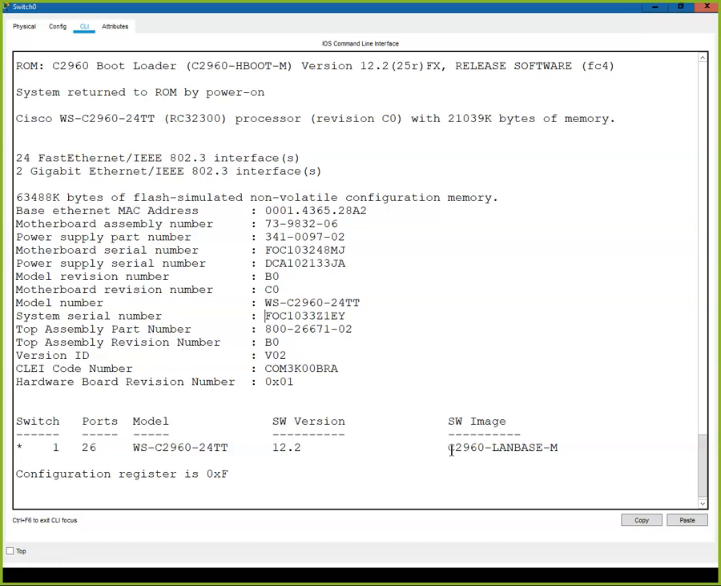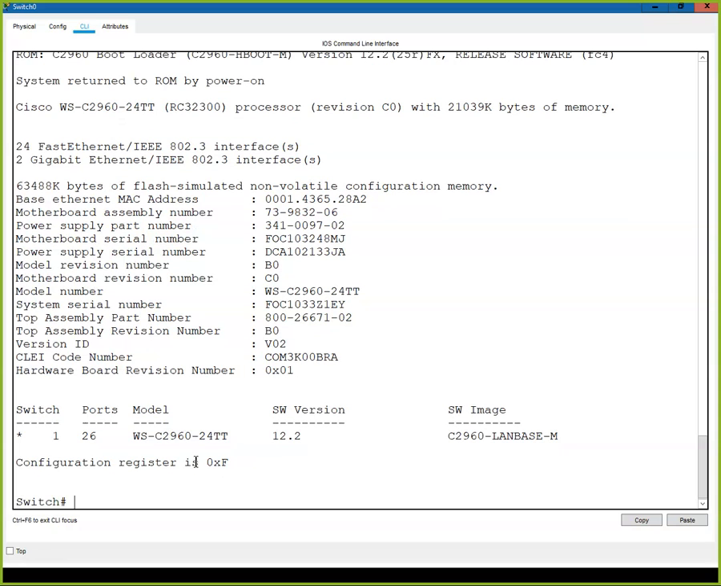The ports here, it's the switch image, and this is the IOS image, the 2960 LAN Base image, version 12.2. The configuration register, which we talked about a little earlier, has a little bit different look here than the 2102 and the 2142, which were the two big ones in the routers. The configuration register has a little bit different look in the switches than in the routers.